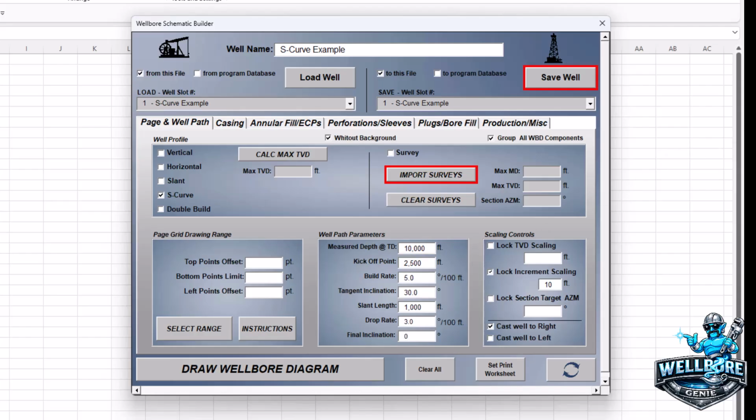Now that we have the well parameters entered, we can click the Calc Max TVB button in the well profile section, and the program will generate a directional plan and give us the maximum true vertical depth of the well here. This is an important number to know for scaling purposes that we will cover very soon. The next step is to tell the program where to place the wellbore schematic on the worksheet, which we will do in the page grid and drawing parameters section.